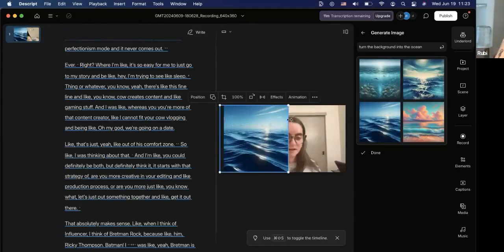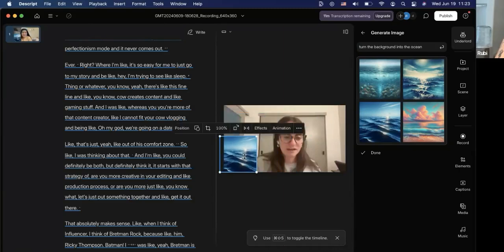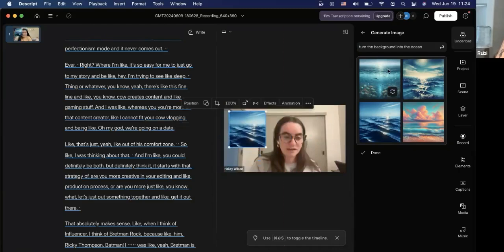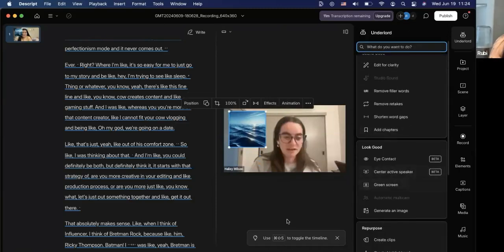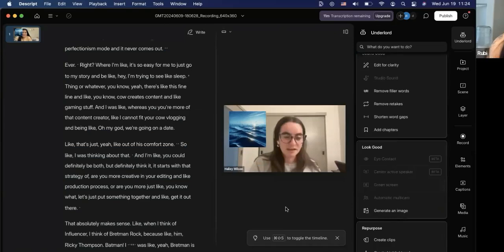Okay, so this will generate an image and then you could overlay it on the screen. That's pretty cool, I guess, if you want to show something that maybe you don't have access to. I don't know how you would use this. I'll ask you, what would you use this feature for?